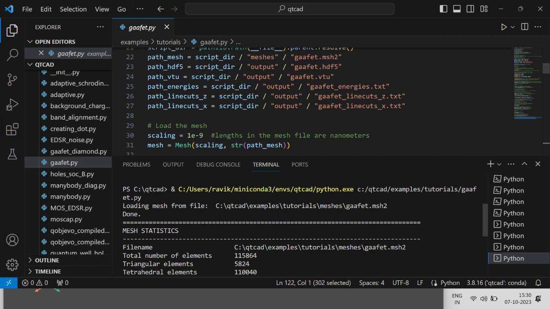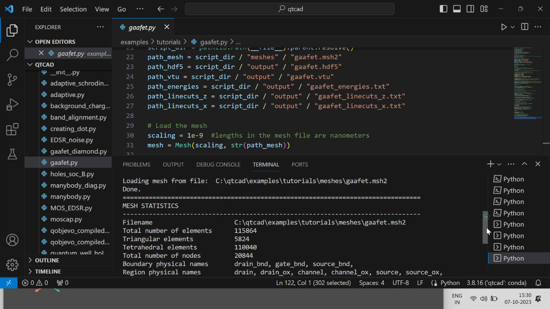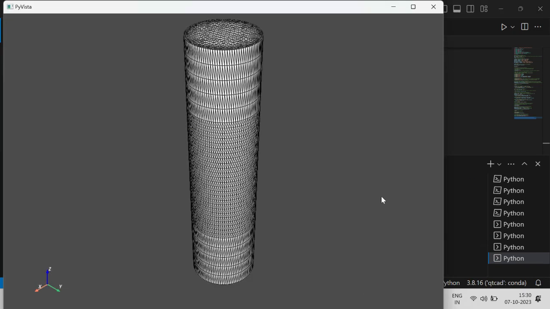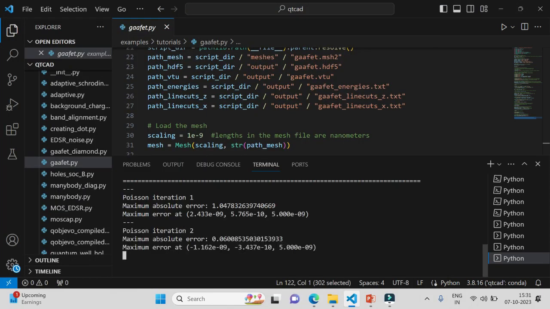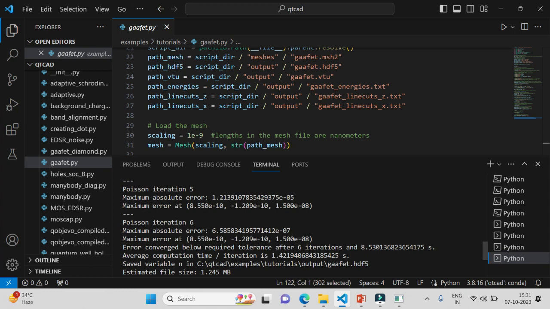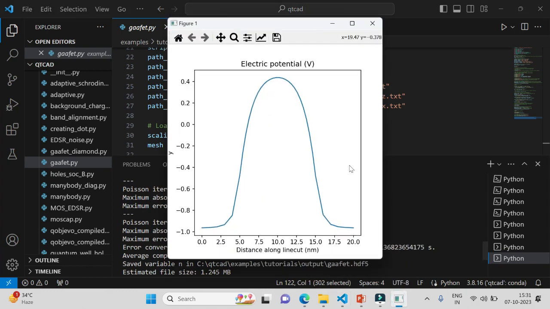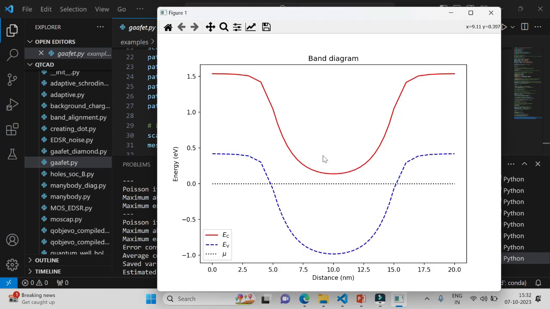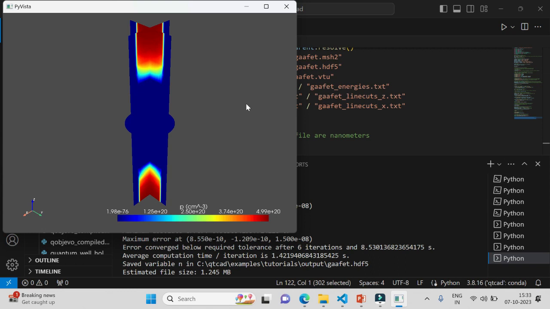Firstly it will load the mesh file. So this is the 3D representation of the mesh file in PyVista. Now you can see the nonlinear Poisson equation has been solved and the electric potential has been calculated. So this is the band diagram across the given line cut. By using this Schrodinger solver, we can find the hole density and electron density. So this is the electron density.